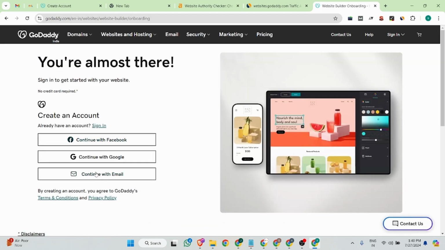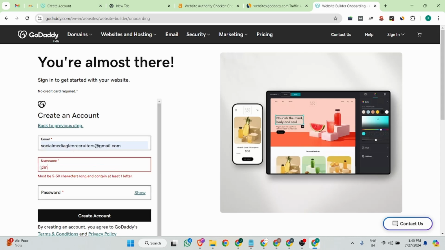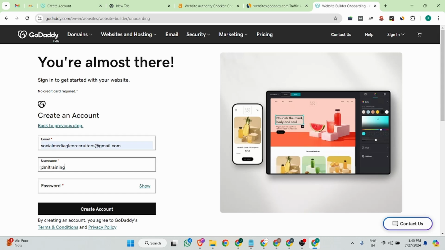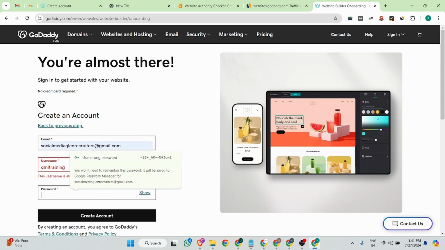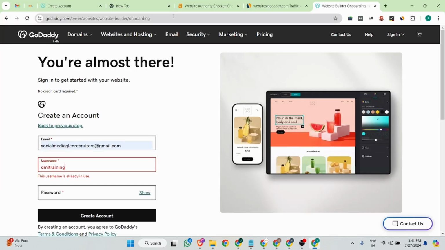and there are three options: you can create an account with Facebook, Google, or using an email ID. There you can fill in your email address and choose your username. The username is DML training, but DML training is already used, because I have already created one here. Before I start, let me show you something about this website.